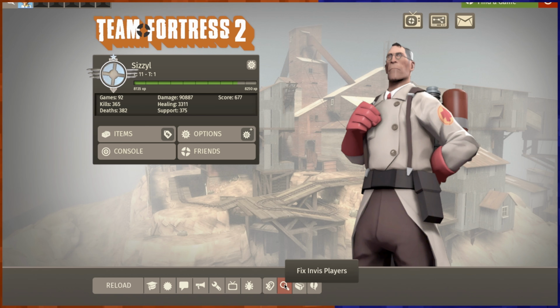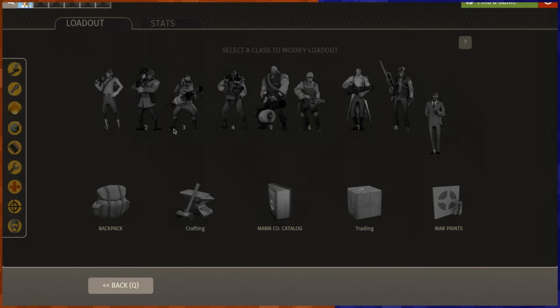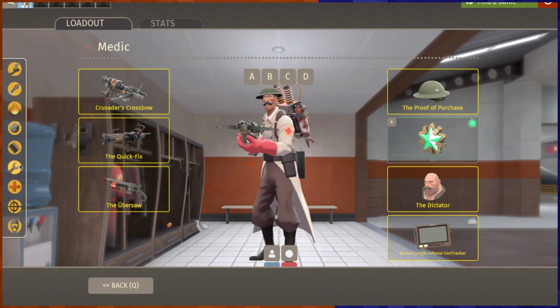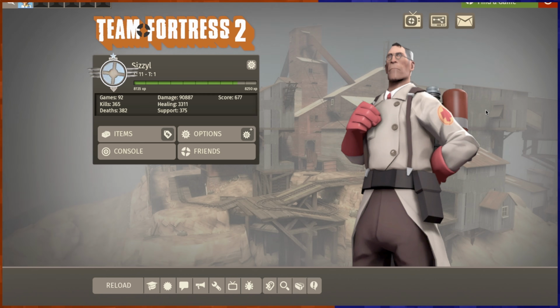If you ever have invisible players on your screen, sometimes that's a bug TF2 has in multiplayer. You click this, it fixes it. If you have issues with your sound, where you hear a looping sound non-stop, click that and that fixes it as well. And yeah, just absolutely nice, beautiful loadout screen here. We can quickly go between the classes on the left. It's just nice.